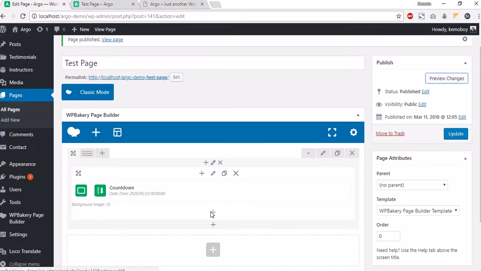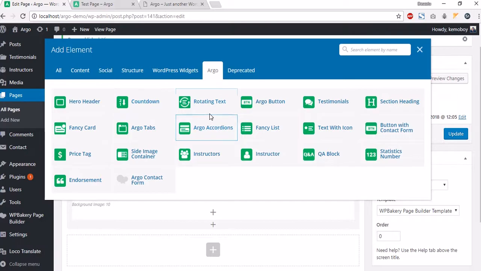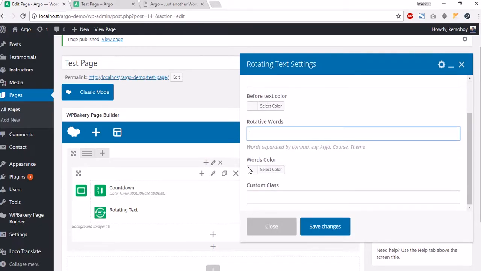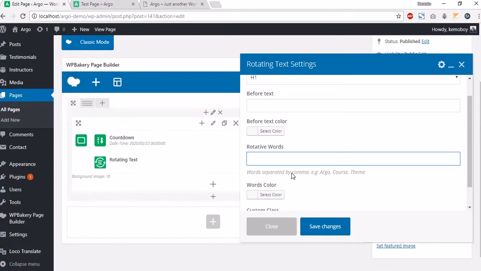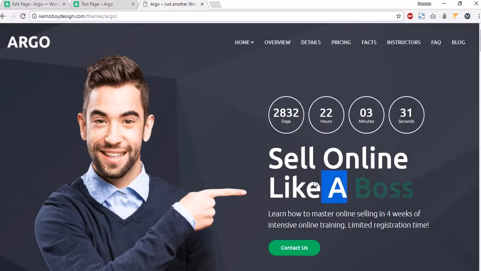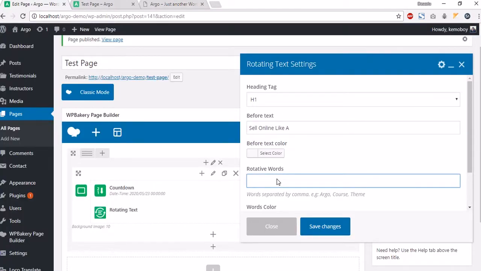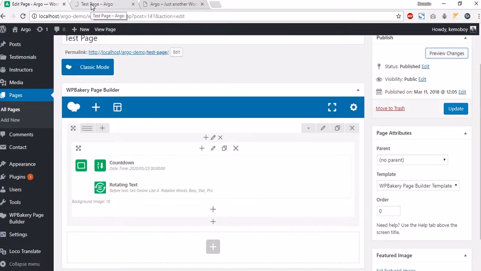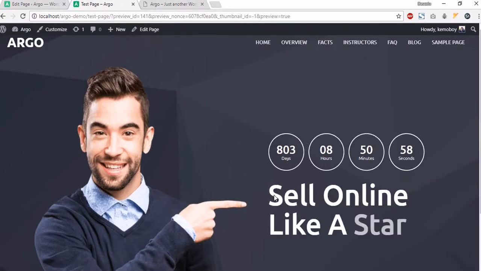Please keep in mind that all the content you will put here will be automatically centered. Alright, let's add another, which is the rotating text, and here you can choose the heading tag for it, the before text color, the rotative words, and the rotative words color, and you can add a custom class to it too. So let's say before text, I'll just copy it from here and we'll put it here, and let's say for rotative words like that, and click Save Changes. And if we preview the change, you shall see that this happened.